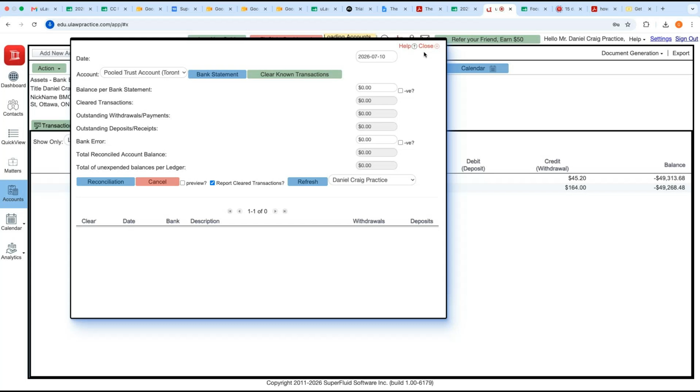The requirement is to complete the trust reconciliations for the month end by the following month, before the 25th of the month. So let's say by the 25th of July, you're required to complete reconciliations for 30th of June.